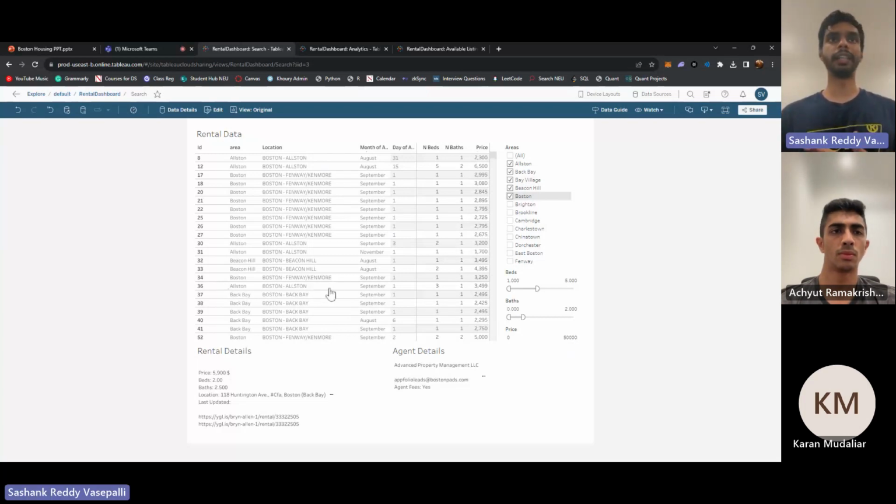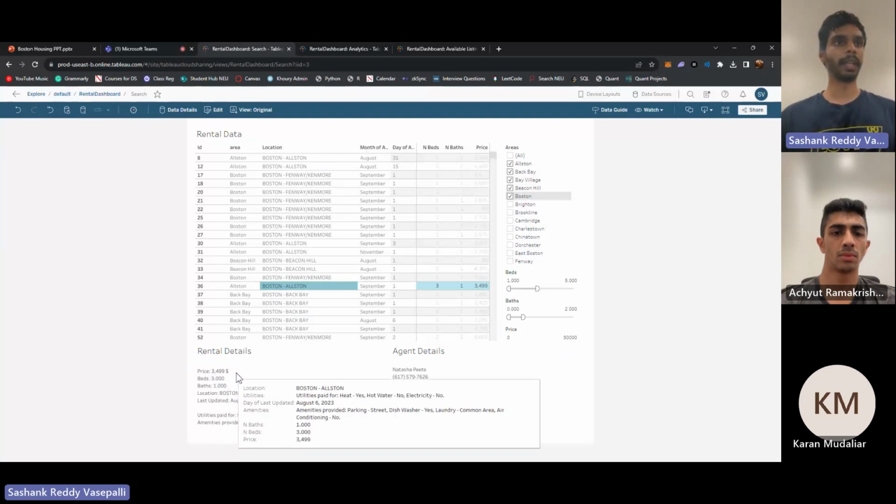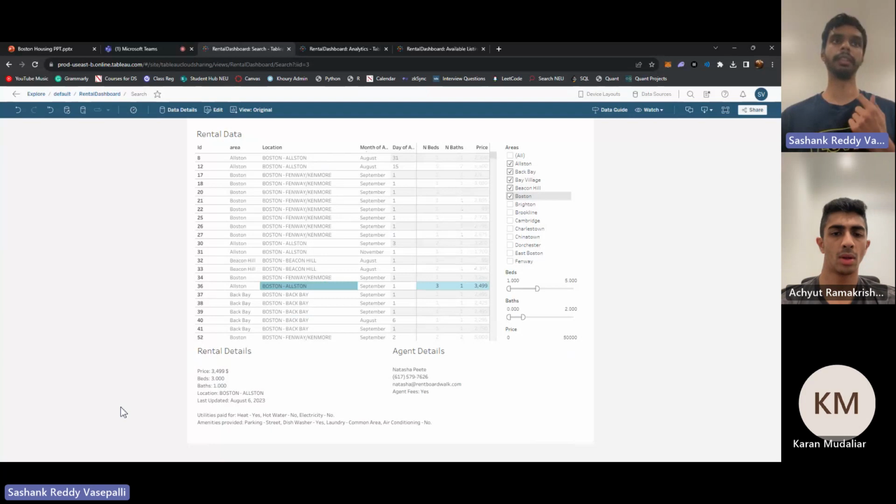Additionally, if I click on any listing, so let's say this listing in Allston, Boston, you can see all the rental details down here, which provides the price of the house, number of beds, baths, location, when it was last updated, the utilities that are mentioned on the listings, which includes heat, hot water, electricity, whether these are paid by the tenant or by the landlord, and the amenities provided such as parking, laundry, air conditioning, etc.